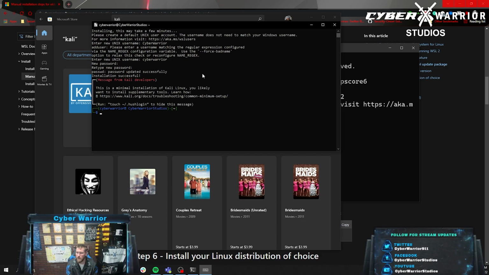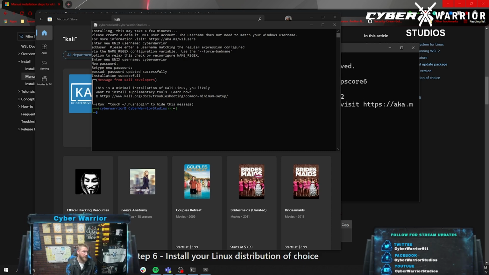And there we go. So, message from Kali developers: this is a minimal installation of Kali Linux. So how we use it and what we want to do is on us. Now, again, by minimal, it means there are little to no tools there. So we're going to go through and we're going to get things set up for us so that we're good to go and we have everything ready to rock and roll.